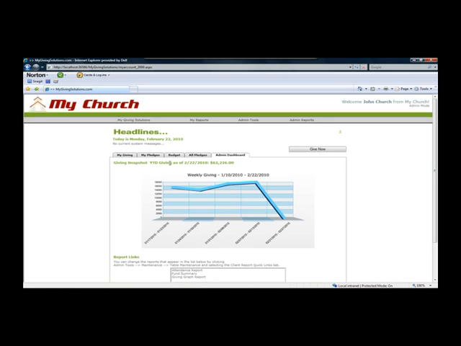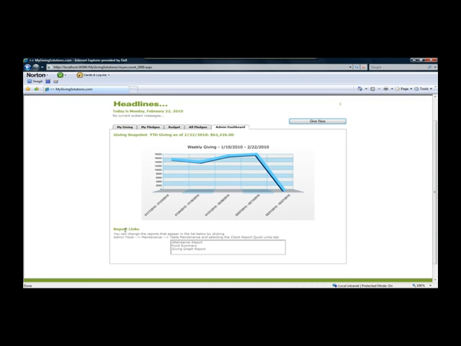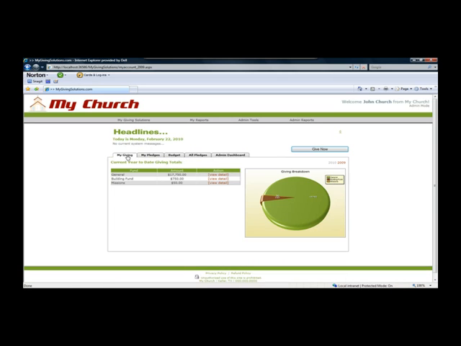Giving snapshot, year-to-date giving as of today's date. There are some report links down here at the bottom of this page. These are all configurable by you. You can select from a maintenance screen, which we will look at in just a moment, which reports you want to show up here. These other tabs are the exact same tabs we looked at for the donor.